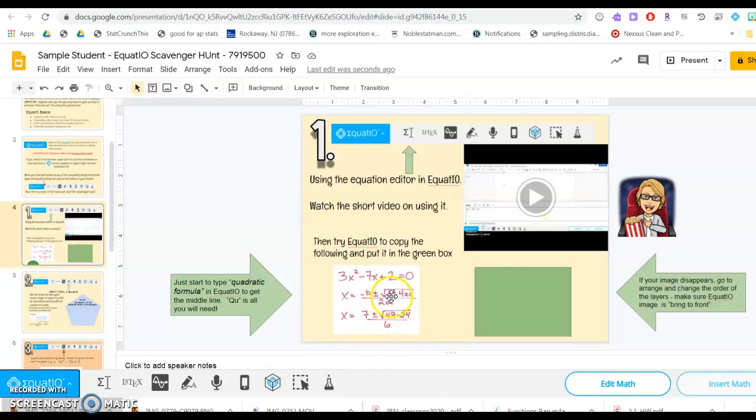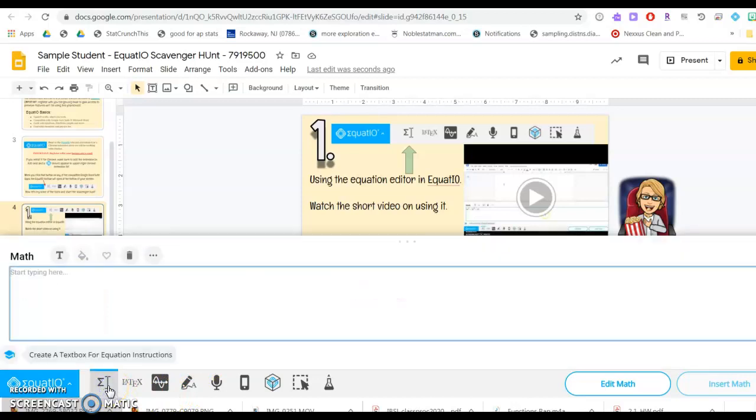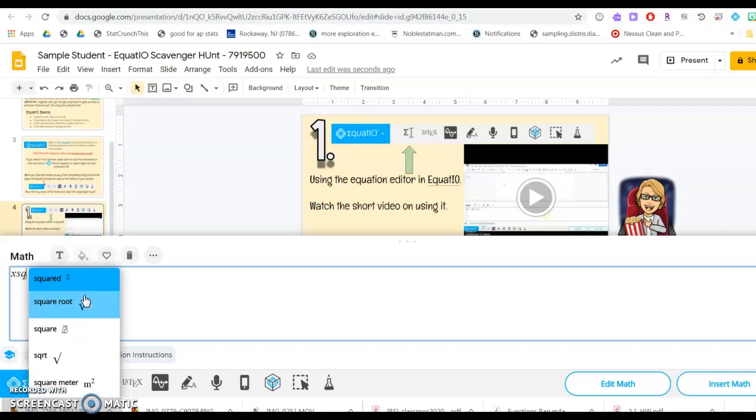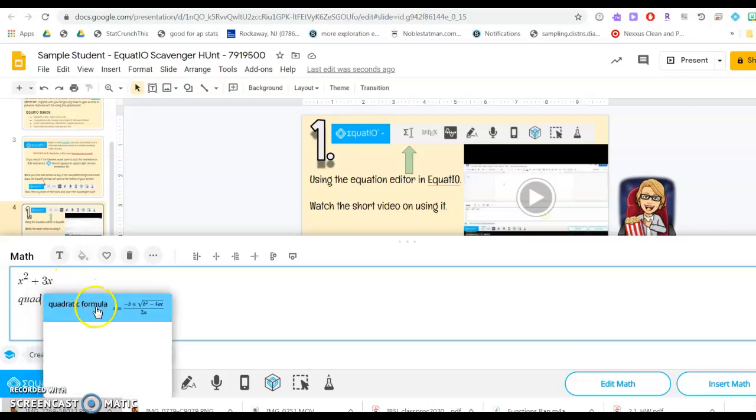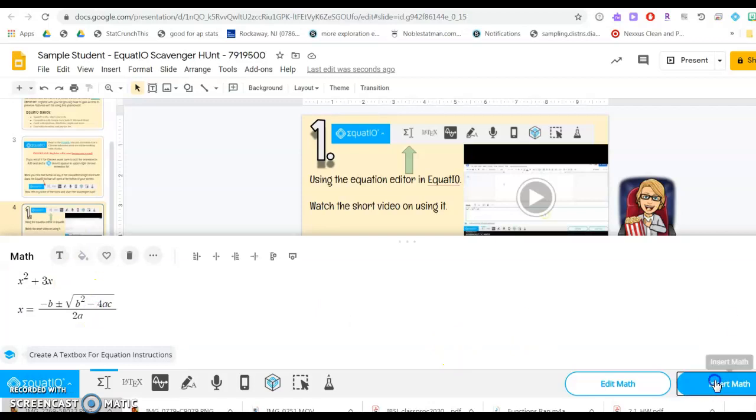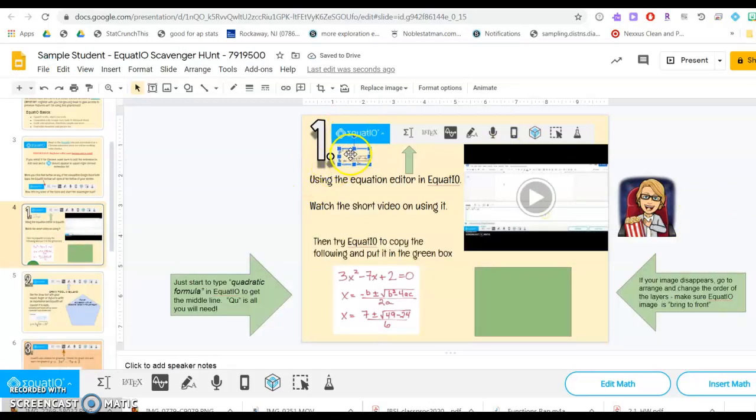Now this one I want to do using the editor, and I forget what it is, I can't see what it is, but I'm just going to start typing in a couple things. It won't be exactly that. If I do x squared, the squared comes in right there, plus 3x, it pops in. I can go below it and start to type quadratic formula, and it pops right there. Now if I do Insert Math, it will insert an image. Let me close out of here. It popped it up right here, but I now can open this up. I can slide it, bring it right here and play around with it that way.